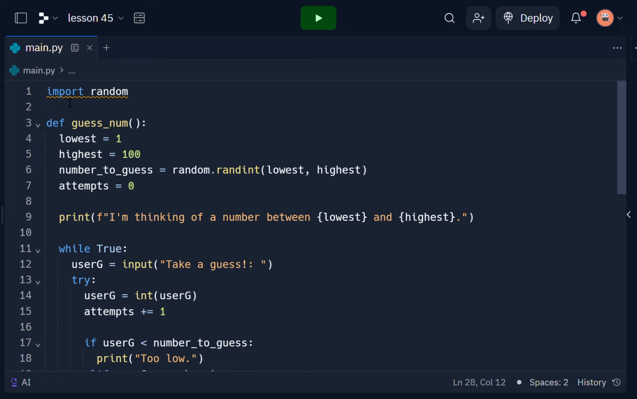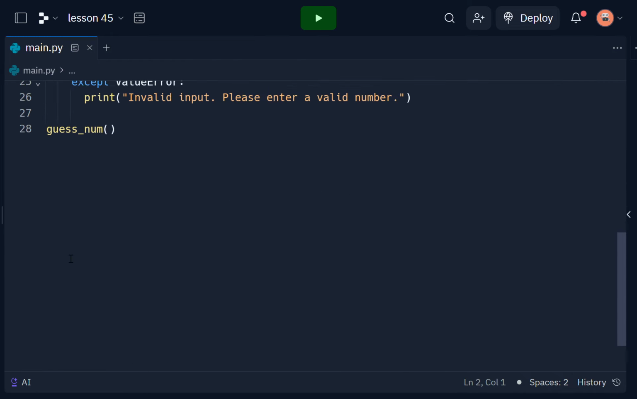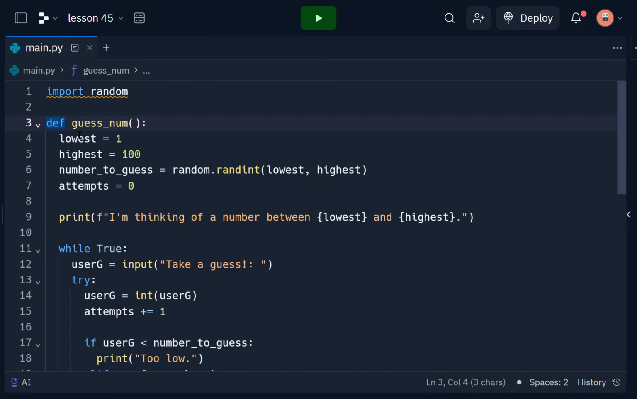Since the code doesn't really know what to do, it's just going to say import random, and then it's going to go all the way down here and see this guess number, and then it's going to go back up and read what guess number will do, and it'll play the guess number function. So that's it for lesson 45, and see you guys in the next lesson.